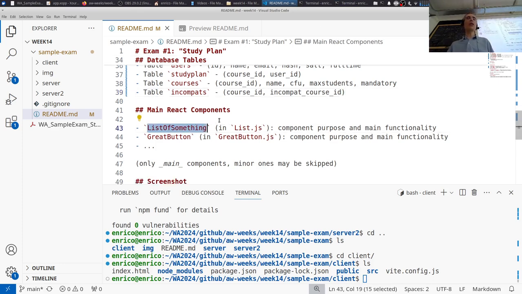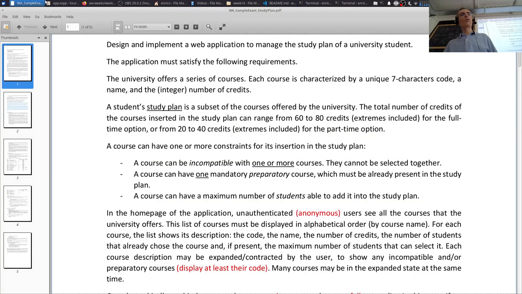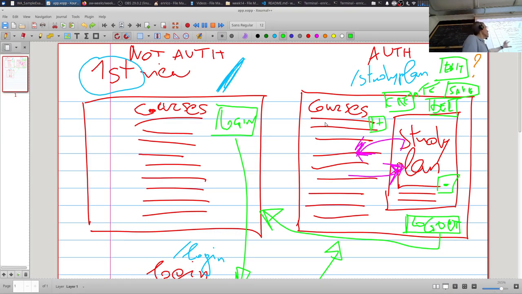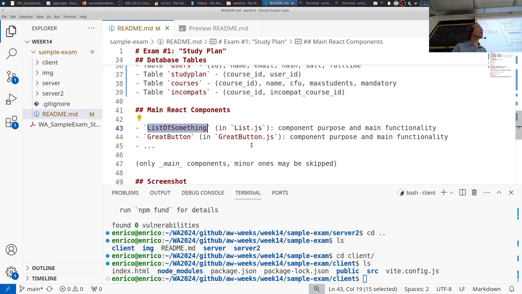And then try to think in terms of components. So go back to the design of your application. There will be a component that shows the courses. I don't want the list of all components in the application because we will not read it, but the most important components. Actually, this is the less important part of the README because we can navigate your source code and get an idea about the components.